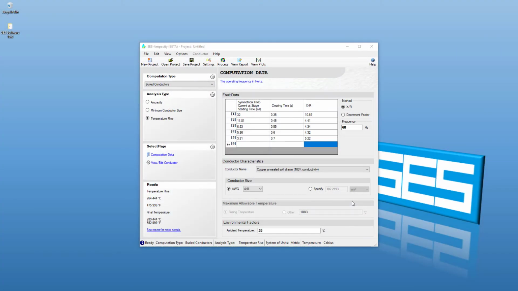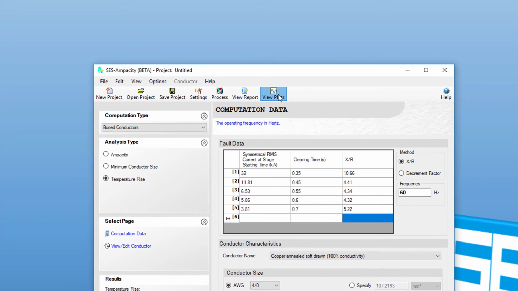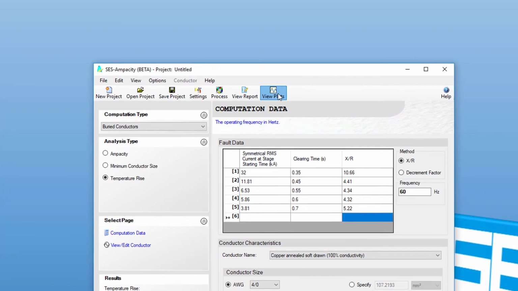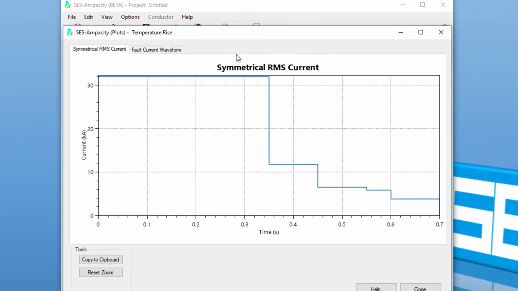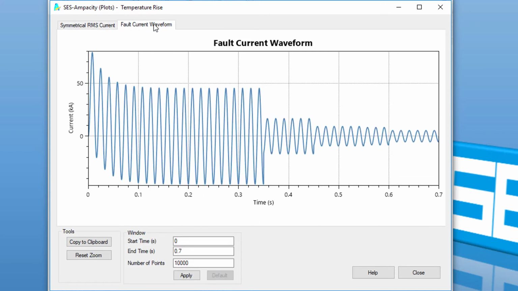SESampacity now offers a visualization of the fault current. From the main screen, click on the View Plots button located in the ribbon near the top of the screen. The first graph to appear is a graphical representation of the symmetrical RMS current. A second graph can be viewed by clicking the Fault Current Waveform tab near the top of the screen. This will display the fault current studied in the time domain.